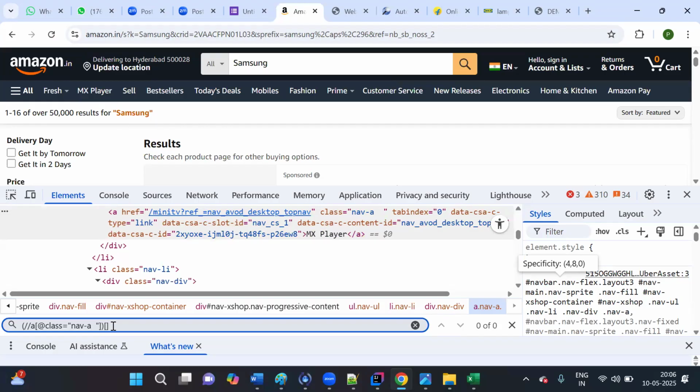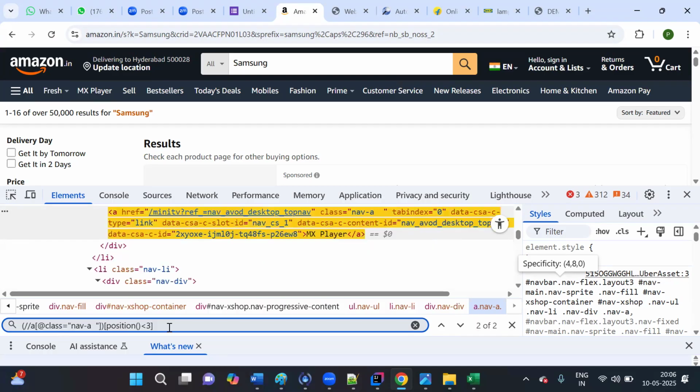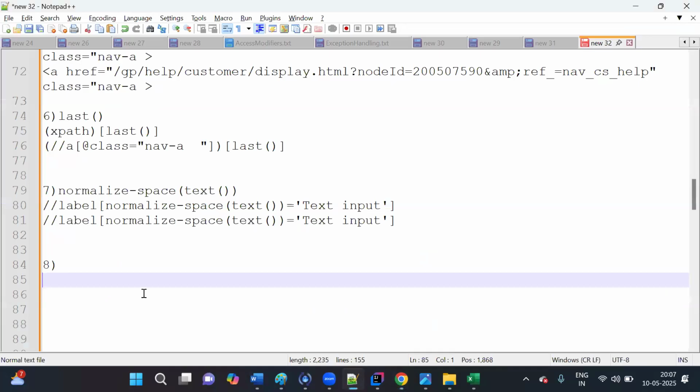For getting the first two elements, we are going to use position. Position less than 3. Less than 3 is nothing but 1, 2. Now I'm going to get Fresh and MX Player. So with position less than three, you will be getting one and two. In a similar way, instead of three, we can always use a different number.